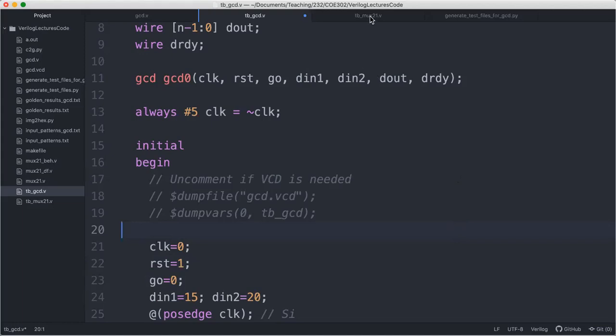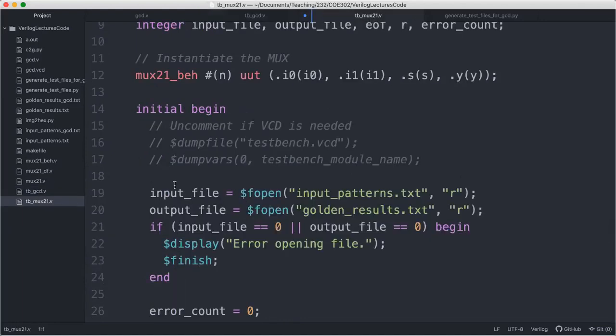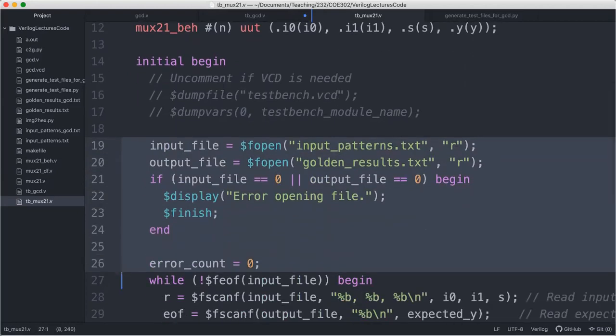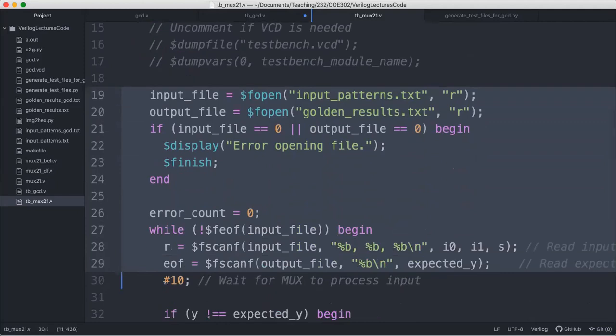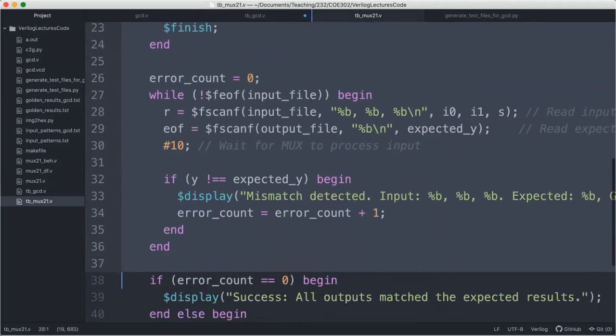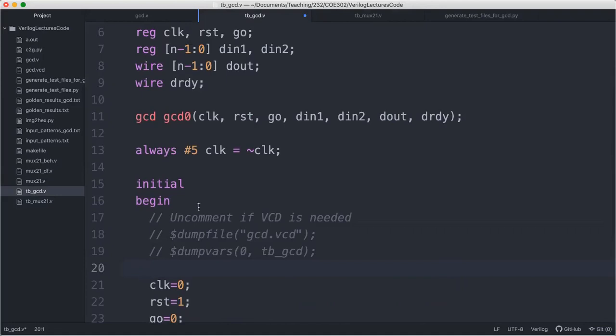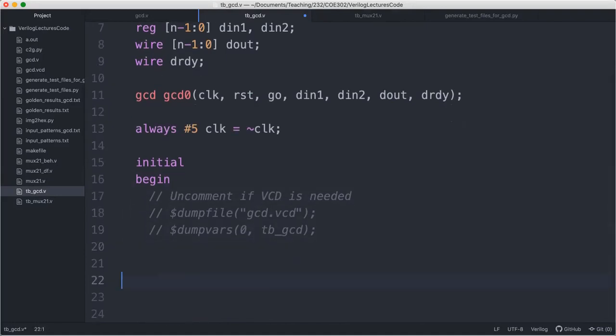I'm going to copy portions of the comprehensive test bench that we made for the 2-to-1 multiplexer from before. This is the one. So first of all, you can see that we are opening the file names. I need to change the names here. And then the error counter, we need to copy that as well. I will copy everything and then change as I need.